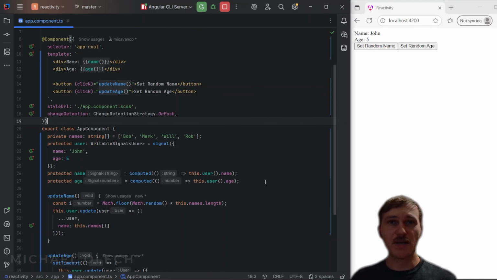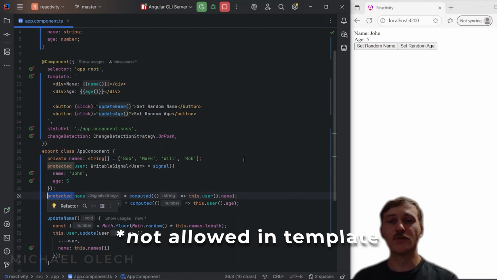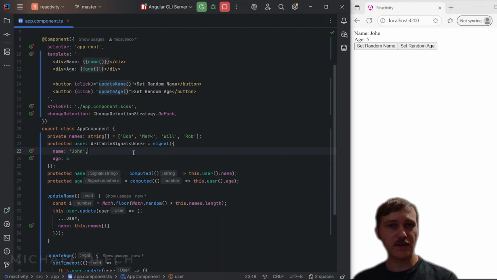Some bonus information, why I use protected here. Because using private is not allowed and we don't want to expose our fields outside. So with Angular 17 we can now use the protected field.